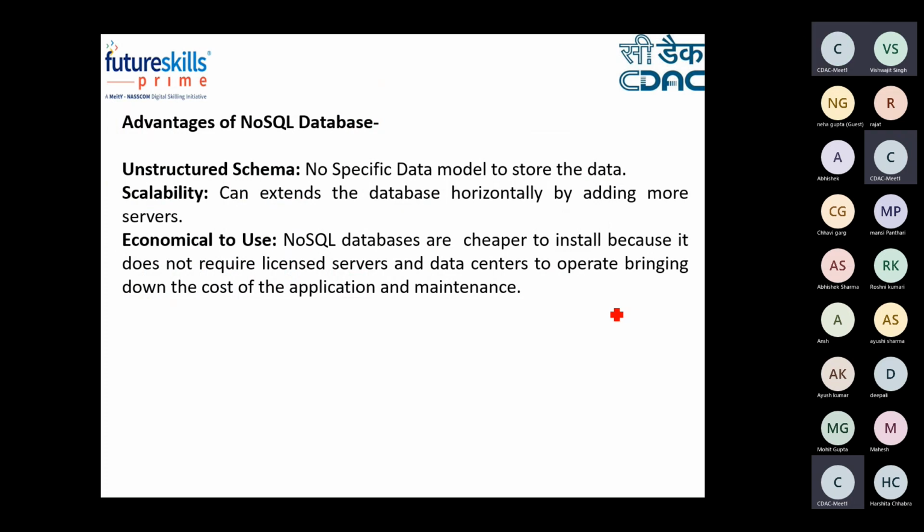There's a big advantage because there is no need to define a specific data model, and data can be stored with various different kinds of data structures or different paradigms. Scalability: it can be extended easily. Why? Because we just need to add column families to that data. Economical to use, because we do not require any license or any servers. And there is no high cost of maintenance, so it's also very economical to use.